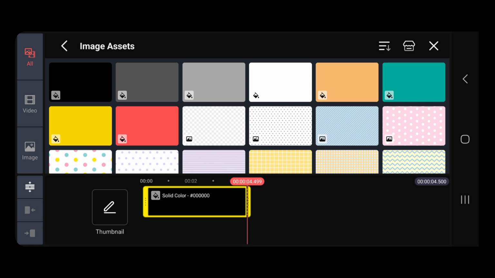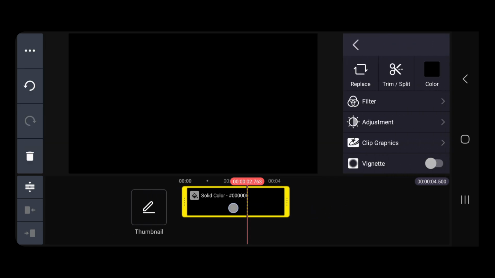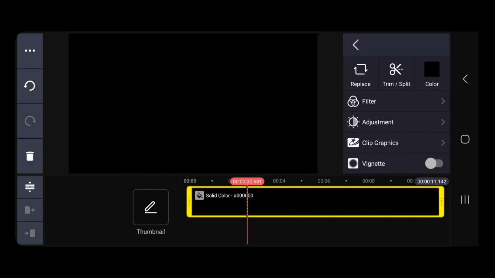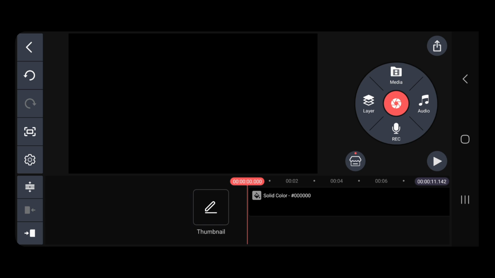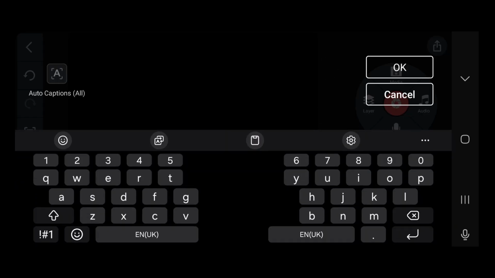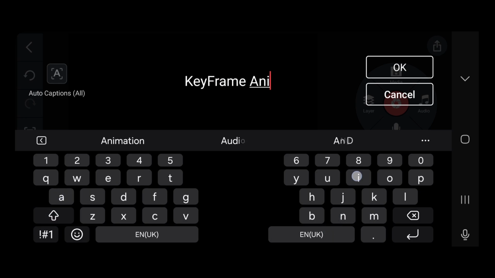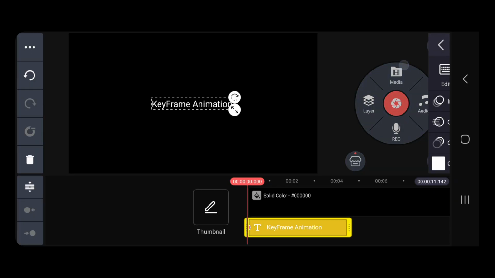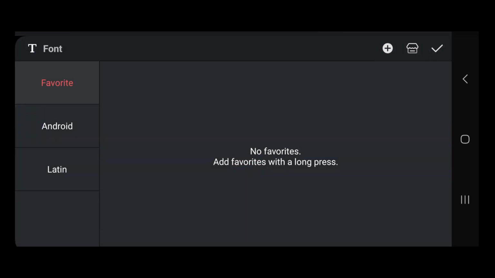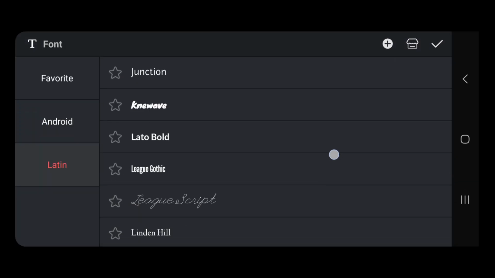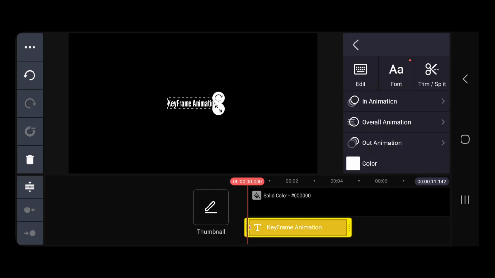First, import your clip where you want your text animation and then add the text that you want to animate. Tap on the layer option. Then select text, type in the word or phrase you want to animate. In this case, I'll type Keyframe Animation. Once the text is added, you can customize it by changing the font, size, and color. Let's make it bold and eye-catching, so it stands out in the video.